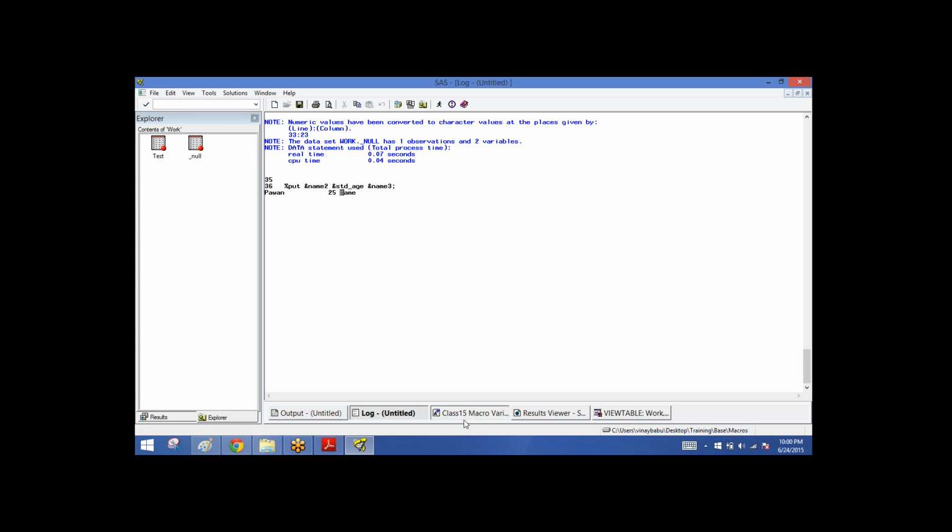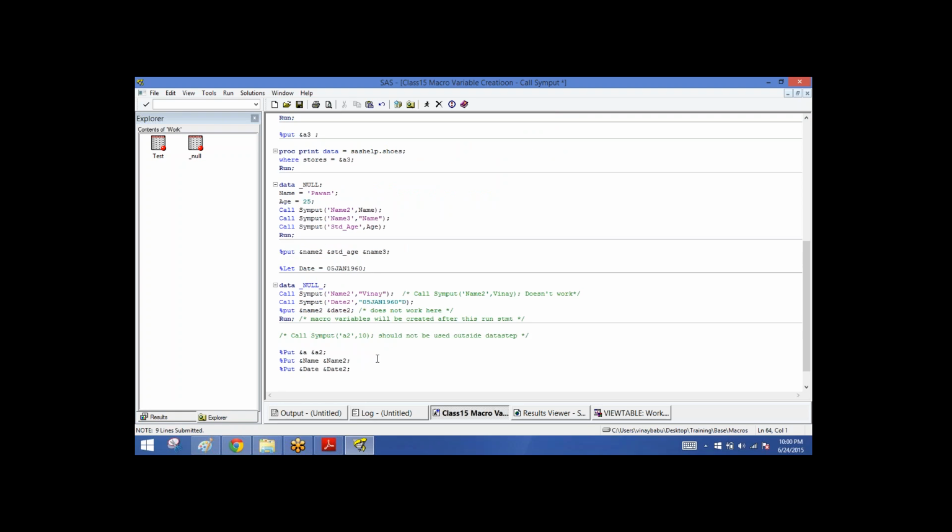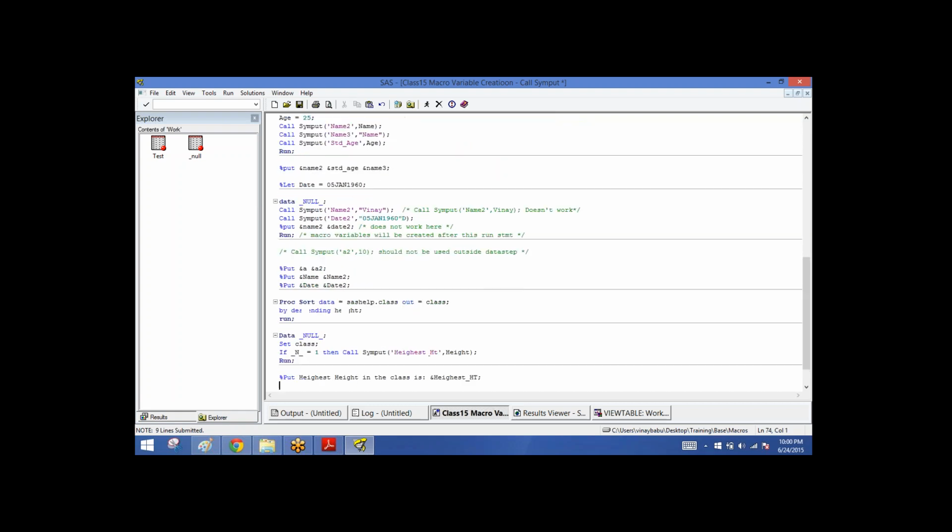So that is how we create macro variables by using Callsymput. You can either use variable names or you can also input the value directly. So you can see what is resolving to what.